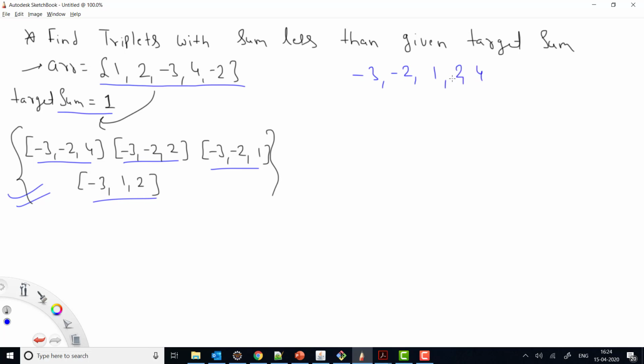Now first of all we'll take a for loop. In the first for loop I'll iterate from i equals 0 to n minus 2. Why n minus 2? Because I need to iterate till here, since after that, if I go here, I don't have any 3 values. So that's why I operate till here.